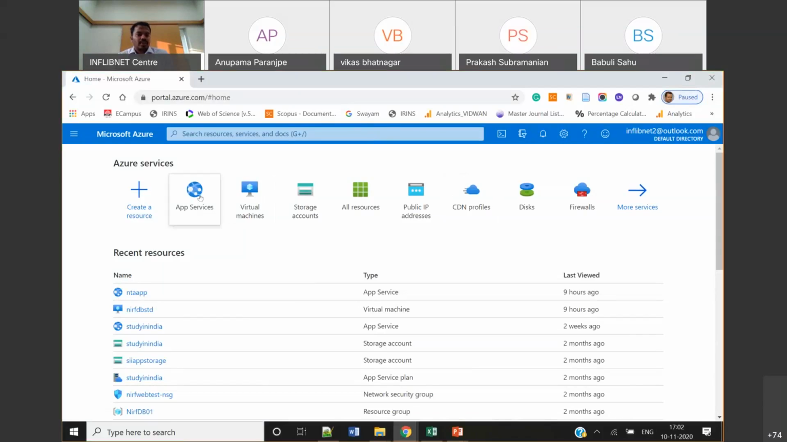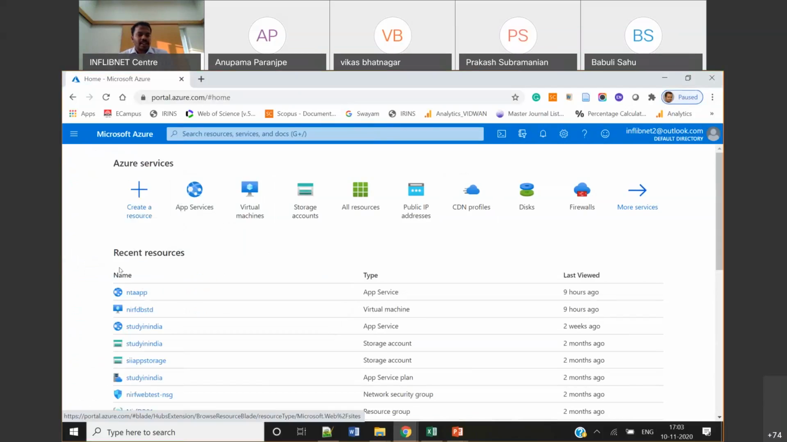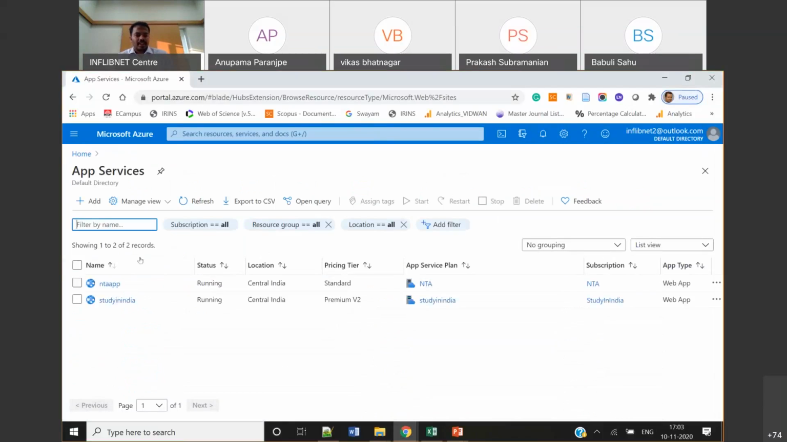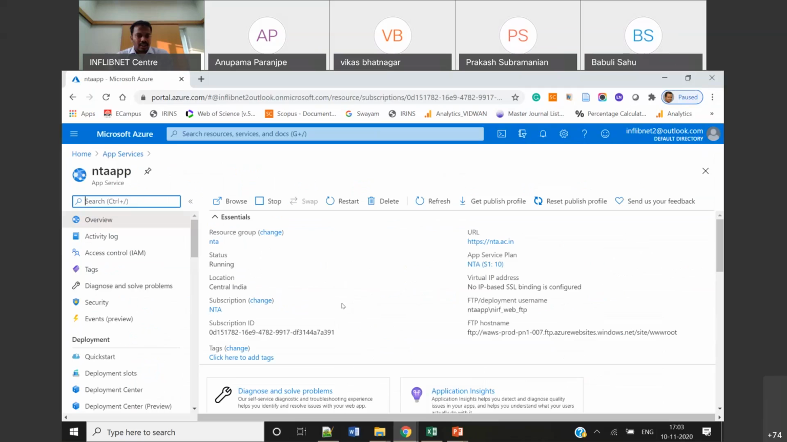See, this is the typical dashboard, whatever I have shown you there. If I want to create an application service, I need to click here. This is the National Testing Agency. One second. This is the NTA web app, which I showed you in the morning. This other one is Study in India.